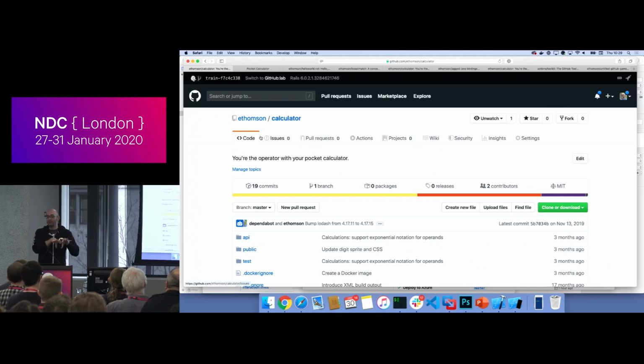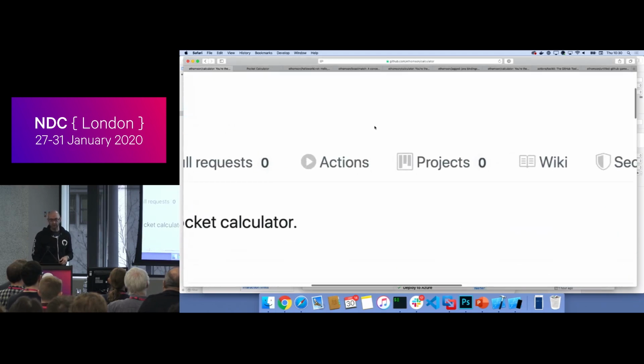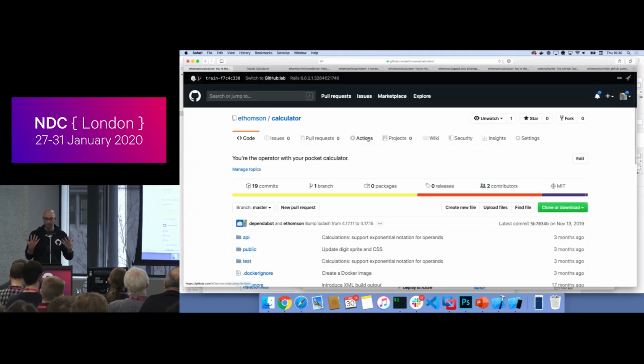But I do want to show what it looks like in the context of GitHub Actions. So if you have a GitHub repository, you might have noticed that now you have this Actions tab up top. That's sort of the gateway to getting started with GitHub Actions if you haven't already. It's also where we'll go and look at our workflow runs. So I'm going to click that tab.